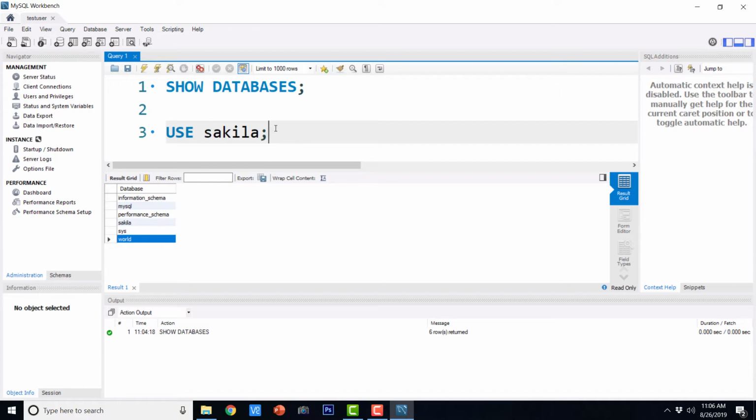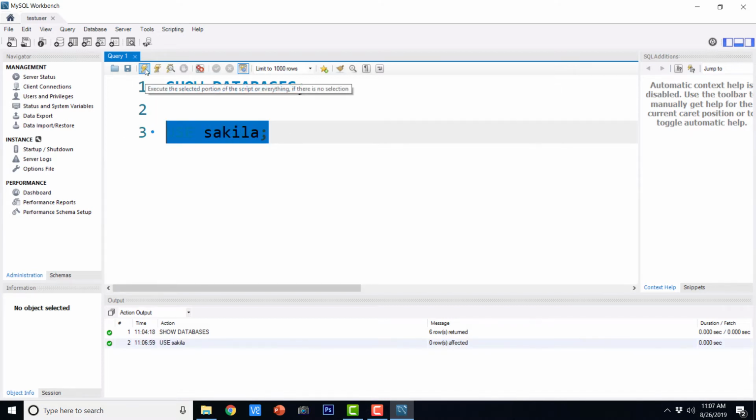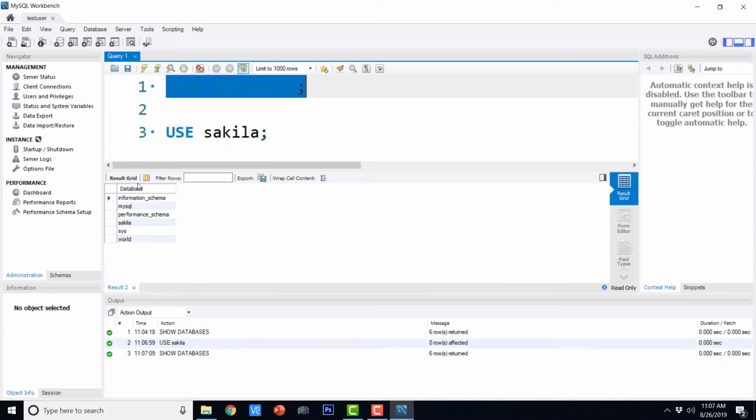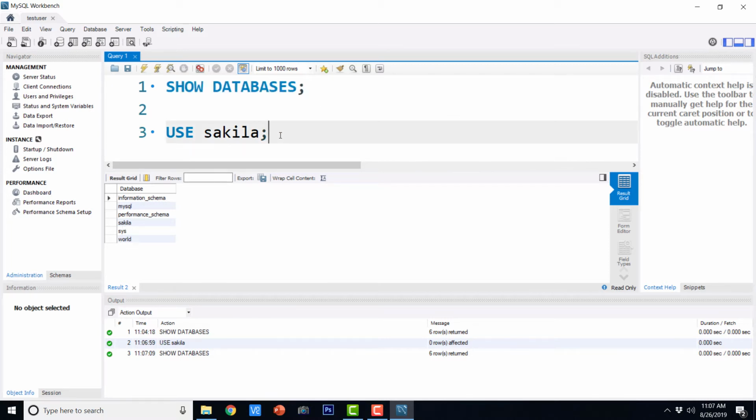So I'm going to run this query. So this is going to use Sakila now. Okay, Sakila is one of the databases that we have seen. After executing USE sakila, we will be able to query the objects in the Sakila database. Now we have already executed the query USE sakila.